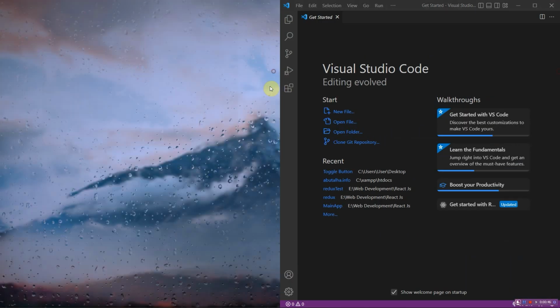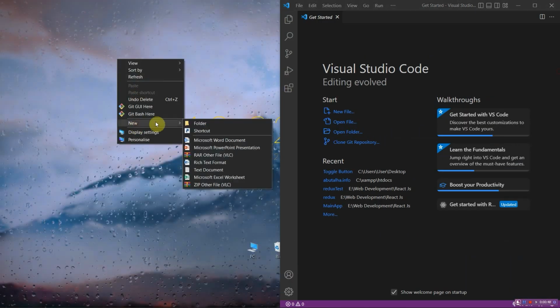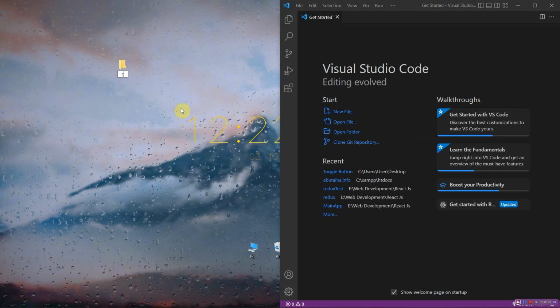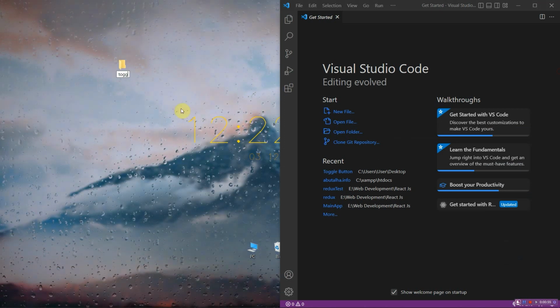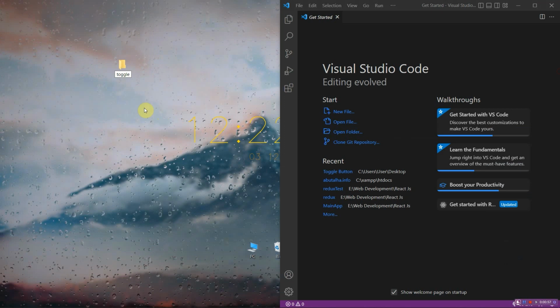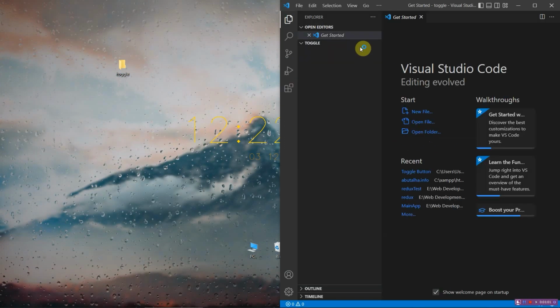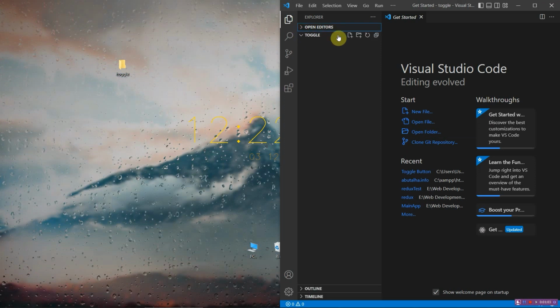Visual Studio Code, and now let's create a folder. We name it toggle. We drag it to Visual Studio Code, and we will do everything here.